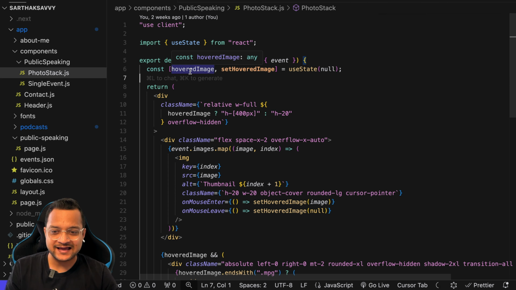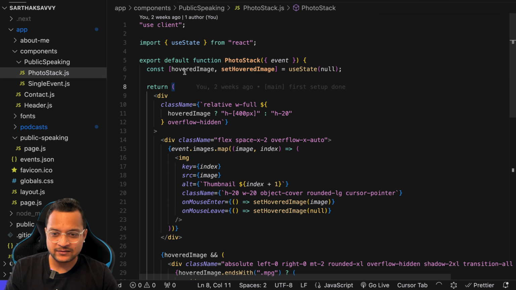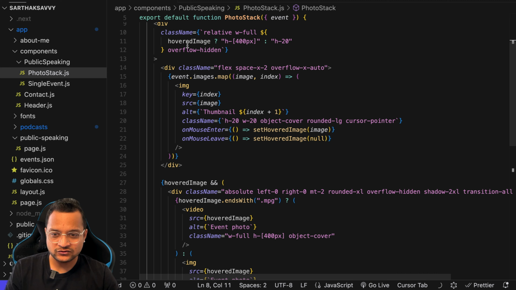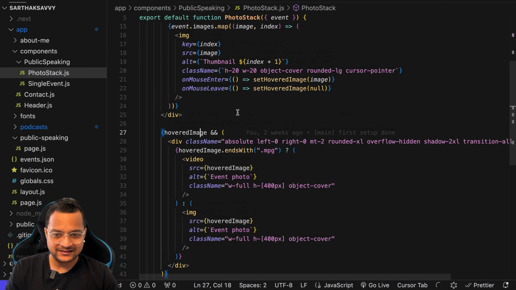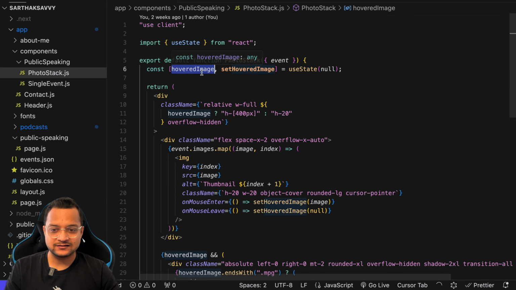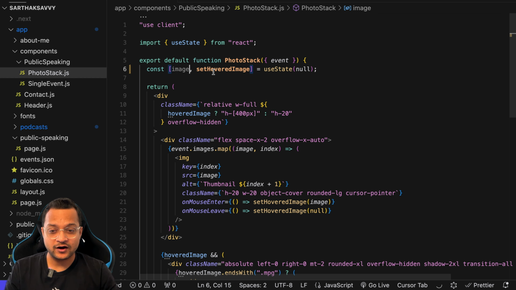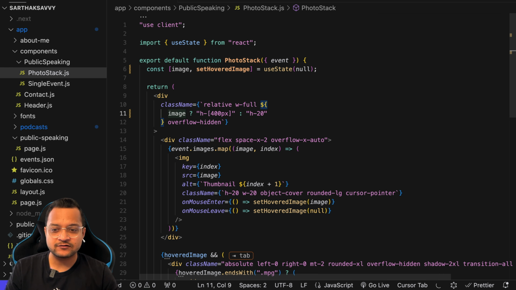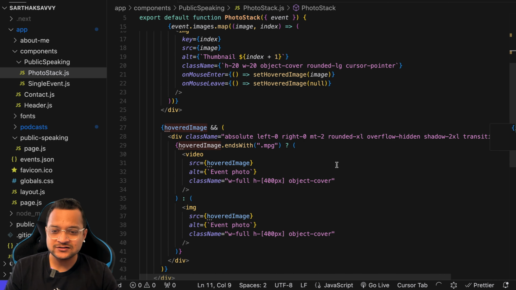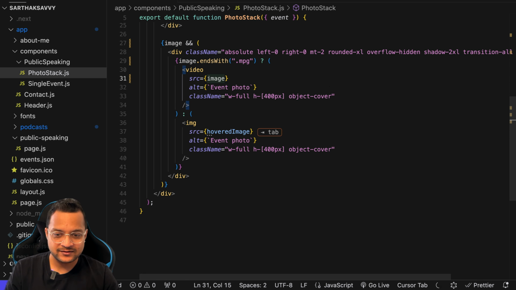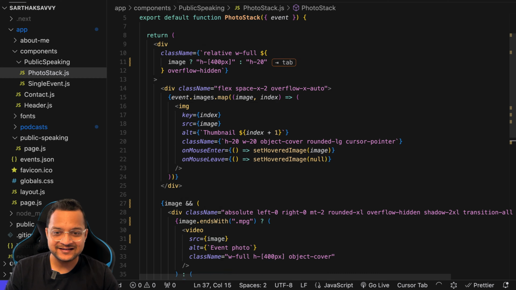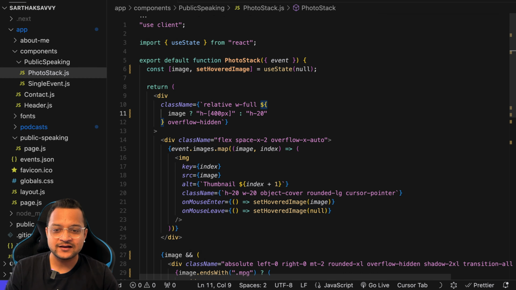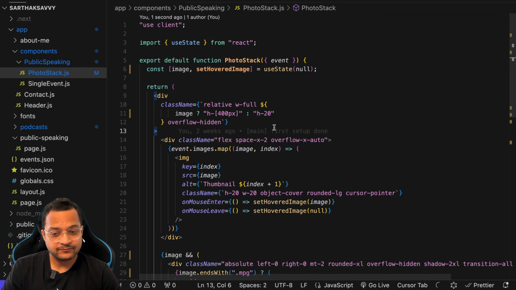Prediction is like, say this is a hoveredImage state I have, and I use this hovered state in many places. Now what if I change it to image instead of hoveredImage? Then this is going to predict that, okay, since you have changed it in one place, it's going to change it for every other place. You just need to hit tab, tab, tab, and everywhere you have used it, it just turns out to be the tab.